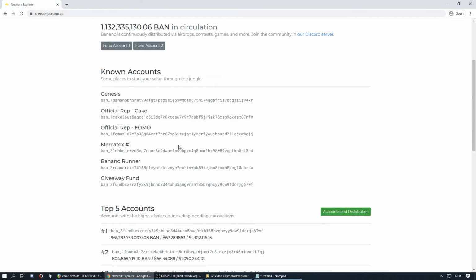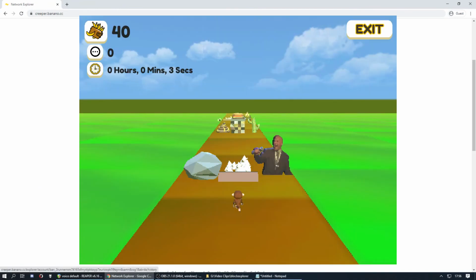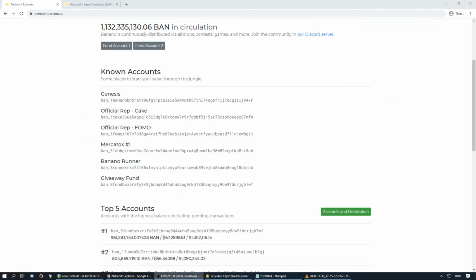Next, we have the Banano Runner account. This was an account created for paying out for the faucet Banano Runner. I'll display a picture of what Banano Runner is, as it's currently no longer running.